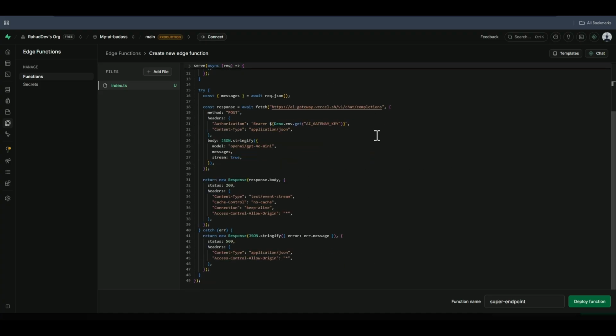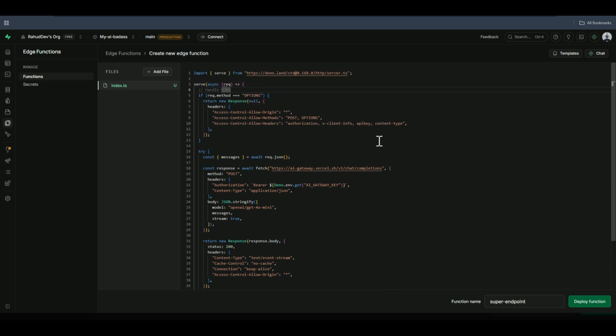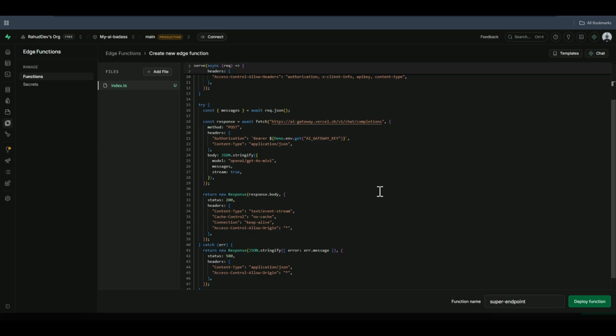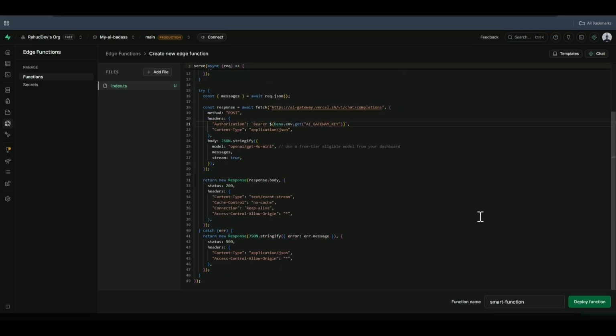You only need to change 2 things. First, replace the Vercel AI Gateway URL if needed. Second, choose the AI model you want to use. I'm using a cheap model, but you can select any model that's available in your Vercel AI Gateway. And, click Deploy. Next, let's add our API key.